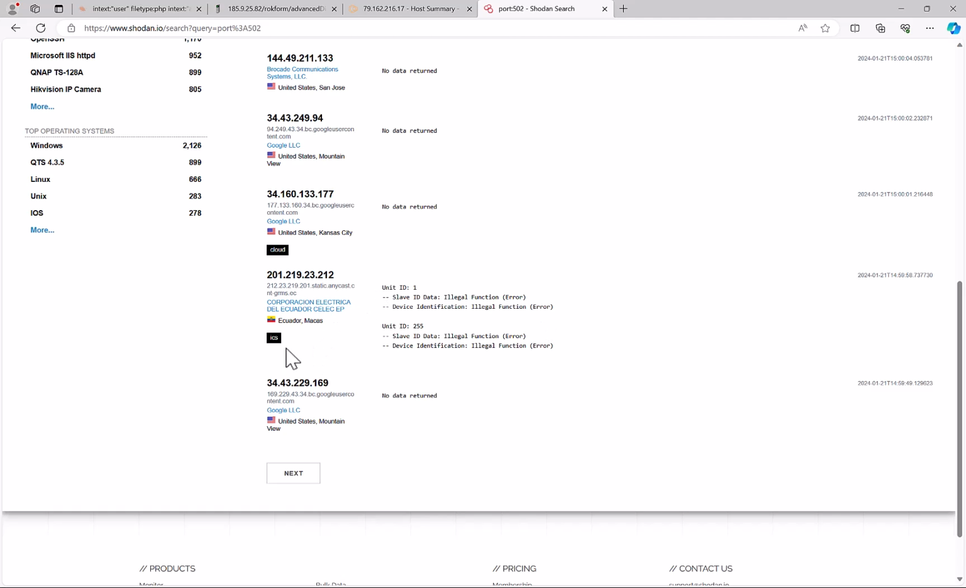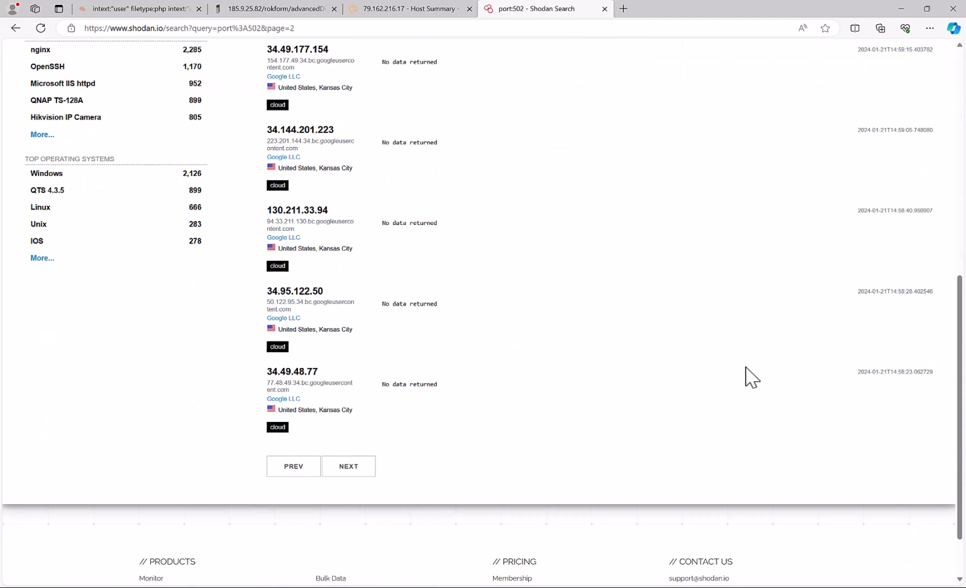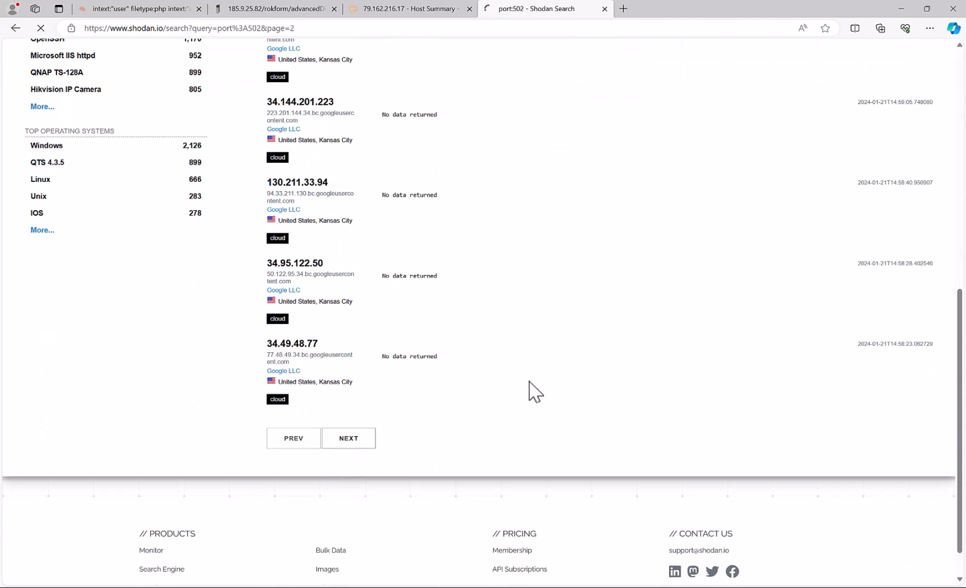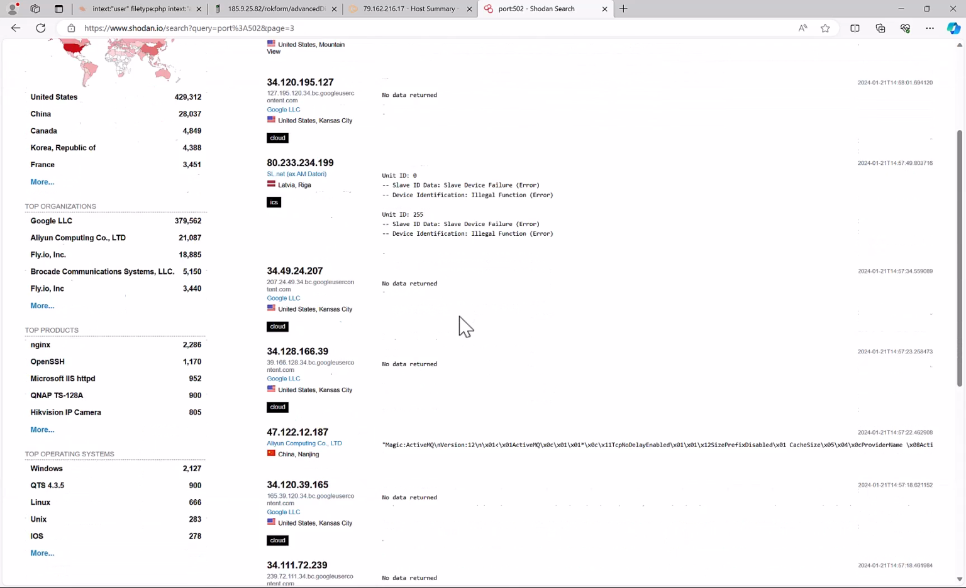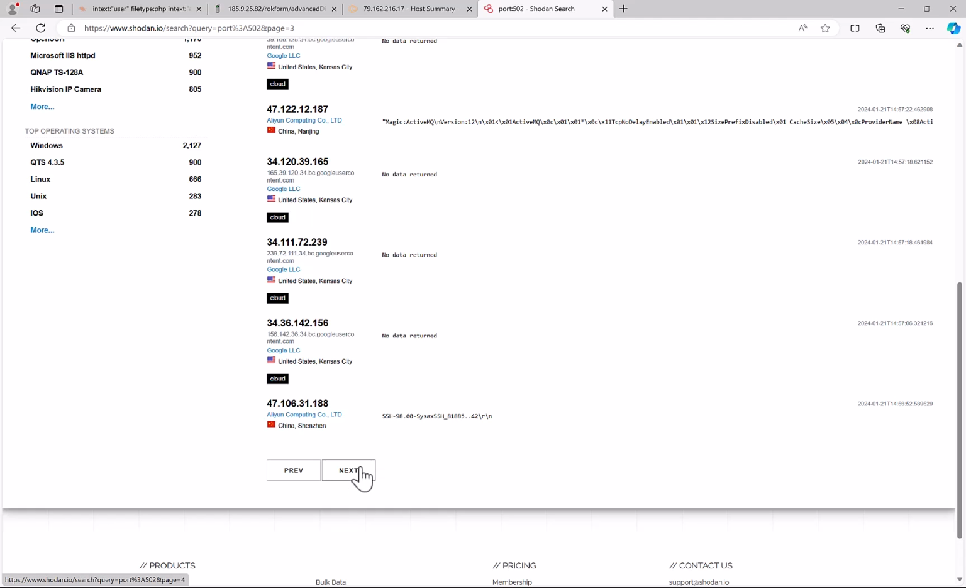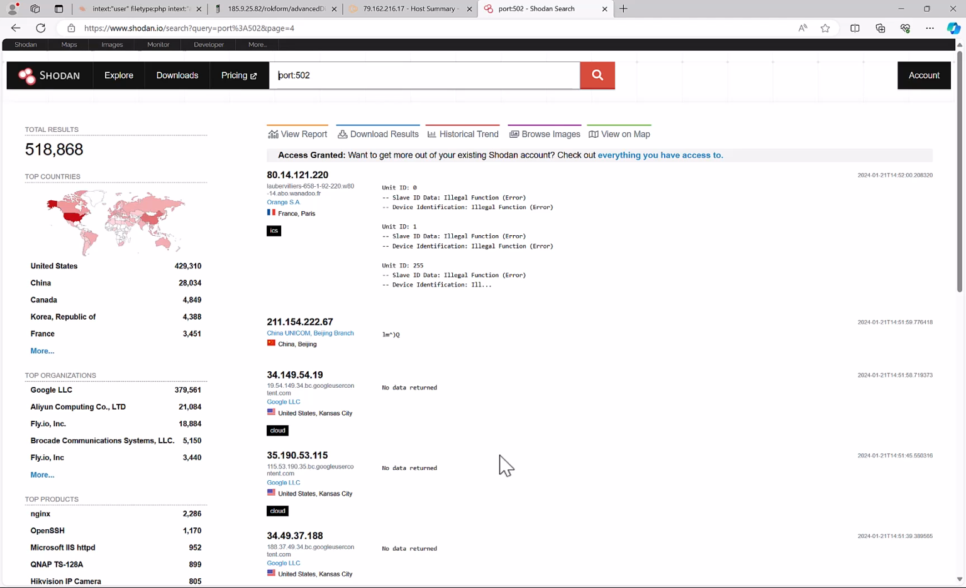And Shodan even labels it as ICS, which you can see there. And then you can just page through these. Eventually you'll find one that does expose more information. So there's another one that's not very talkative. That looks like it has SSH running on port 502. Again, this just shows us everything with a service on port 502.